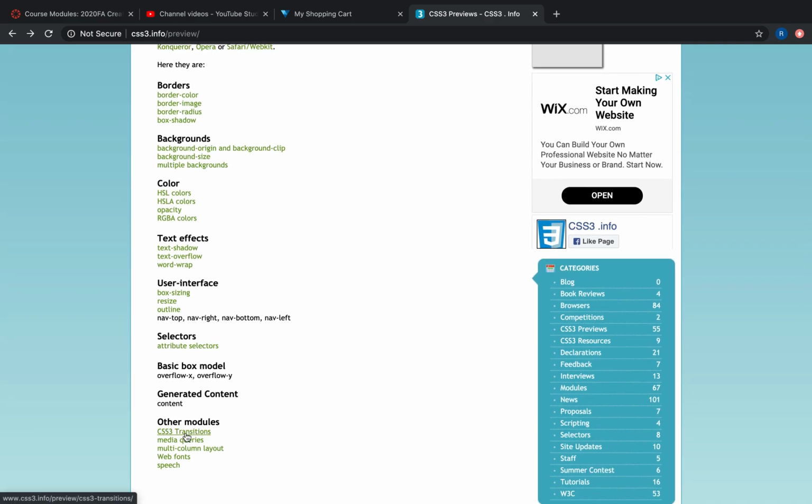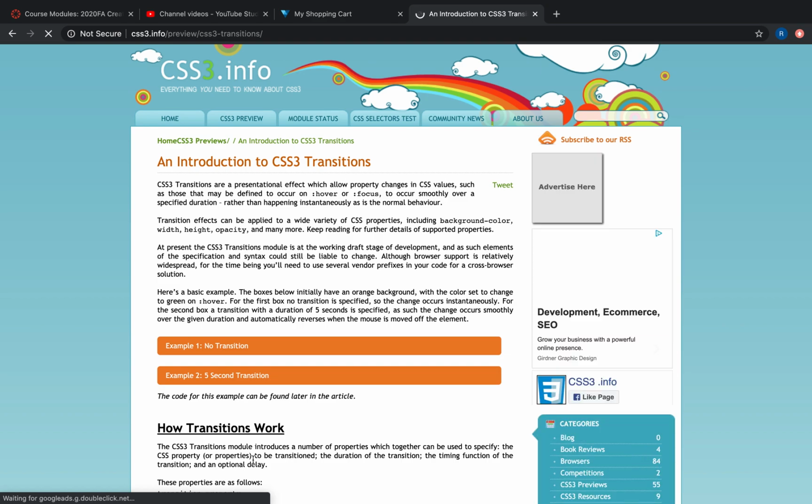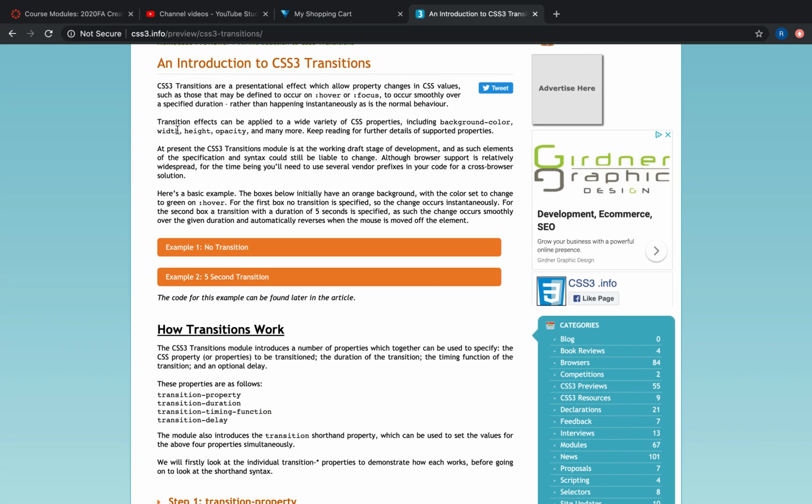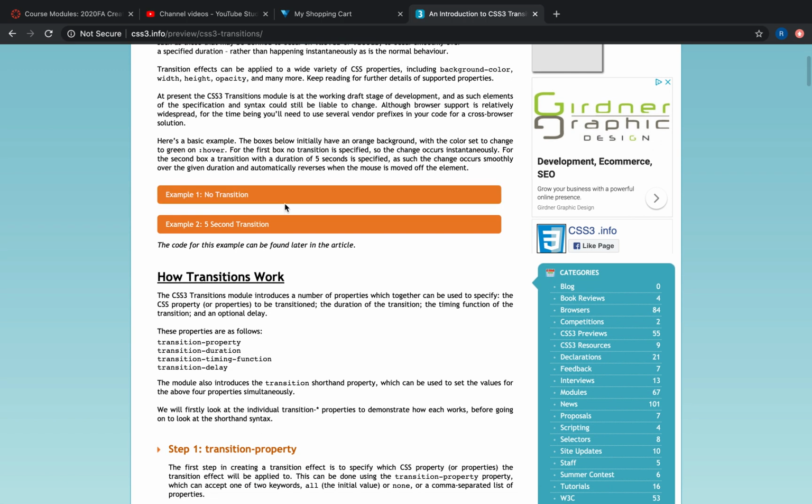And then under here it says CSS3 transitions. That's specifically what this is talking about. So a transition allows the property to change CSS values that may be defined to occur on hover or focus. So when you hover over an object or when you click on an object, it might change, okay? So like, for example, when I hover over this, it's changing from orange to green, okay? So that's like when you just set the hover to change color, right?